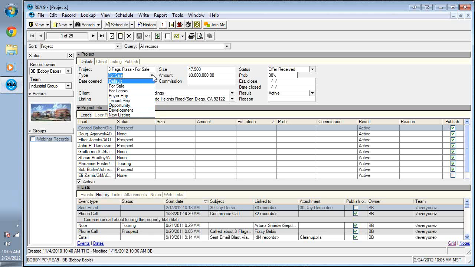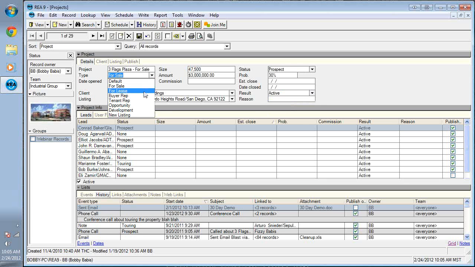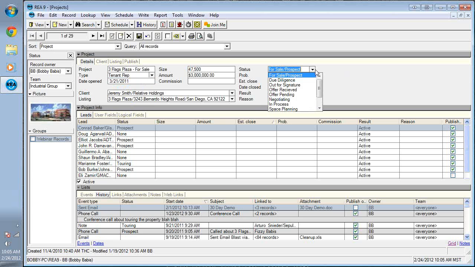And for each of these different types, you'll end up with a selectable list of statuses where it is currently in the pipeline. So if you drop down this box, since it's a for sale property, I have the for sale statuses as options: due diligence, out for signature, negotiating, offer received, and so on. However, if I were to change that to tenant rep, I would have completely different selectable options. I mean, due diligence is still there, but for sale / prospect is now an option. Space planning is an option, where space planning wouldn't be an option on a for sale property.